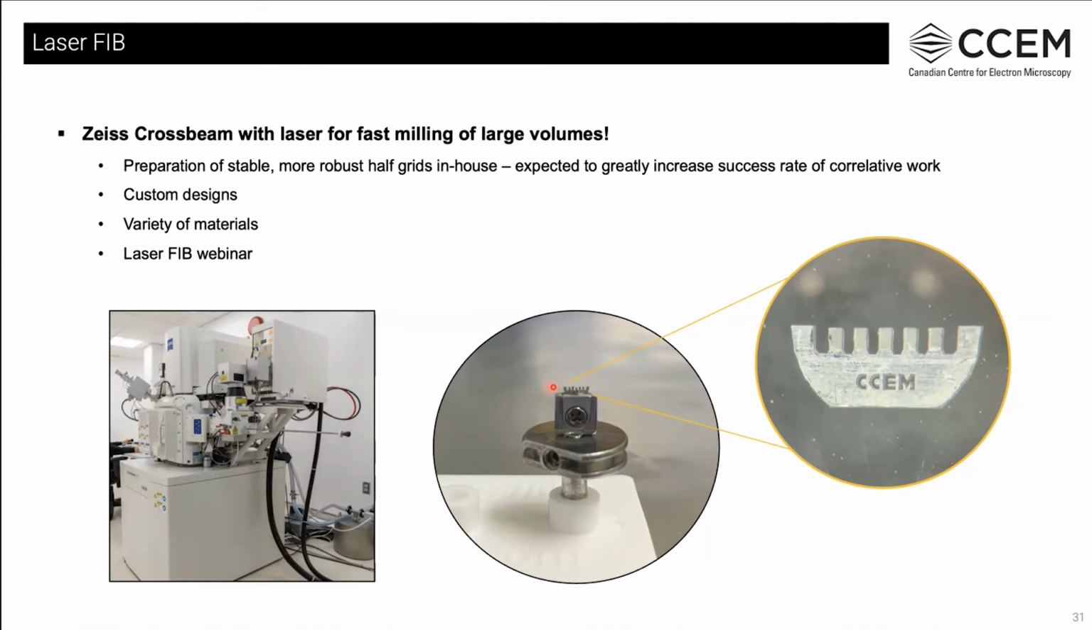I again want to thank our FIB expert Travis, who has been working on making the first of these grids using the laser FIB, such as this example of a 200 micron aluminum half grid that is great for loading due to its thickness. And of course, if you want to learn more about the laser FIB, make sure to check out his webinar on the CCEM YouTube page.